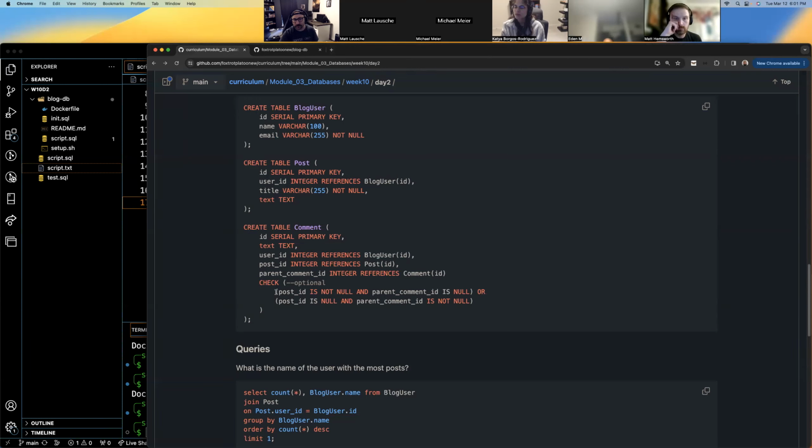This is a check. Post ID is not null, and parent ID is null. Does that make sense? Either it's got to have a post ID and not a parent comment ID, or it can't have a post ID, but it does have a parent comment ID. This is just kind of protecting our database via the models, saying, hey, you shouldn't have a comment and a post ID. You can only originate from one place. You're going to jack everything up otherwise. That's all that's doing. This should prevent us from injecting bad data.